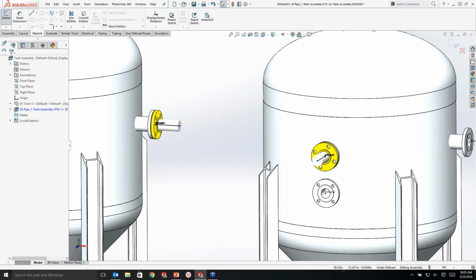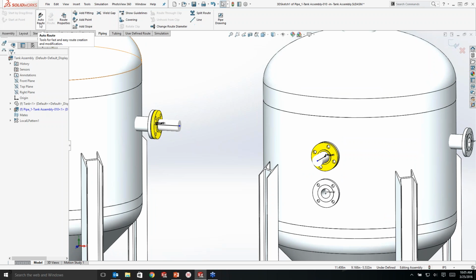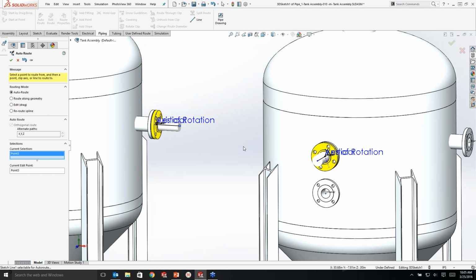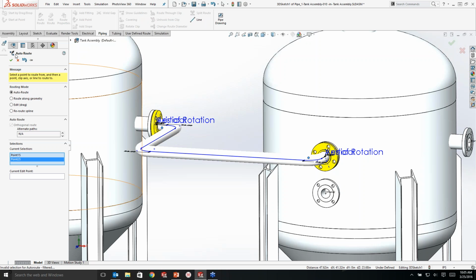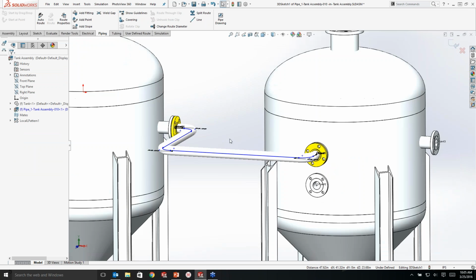Now again, in SOLIDWORKS Standard, you might go through and use a sweep feature to make this, but that would require sketching, reference geometry, and profiles. Routing actually contains a feature called auto route. So if we go up to our piping tab on the command manager and hit auto route, we'll select both of our flanges, and SOLIDWORKS will automate this route for us.